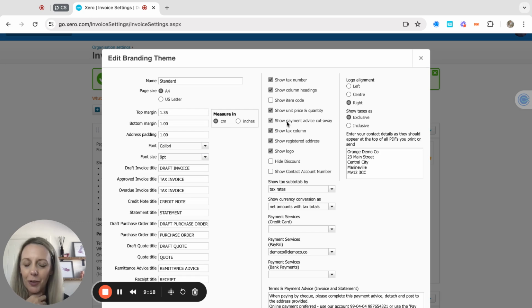Old school, so if you send out your invoices and expect checks to be sent to you, you can do a cutaway payment advice slip at the bottom. Tax column, which is really important if you are VAT registered. If you're not VAT registered, you don't have to show it. If you're a limited company, you do have to show your registered address, but as a sole trader you don't have to, so you can tick that off.